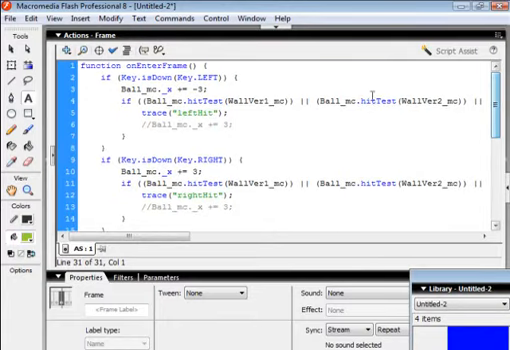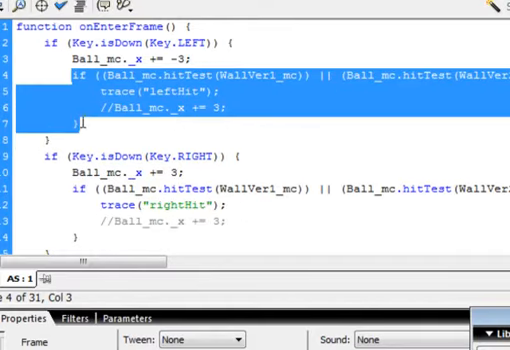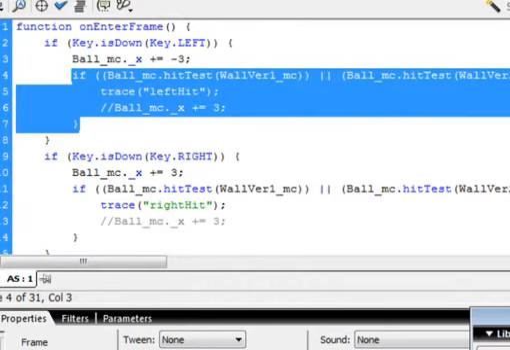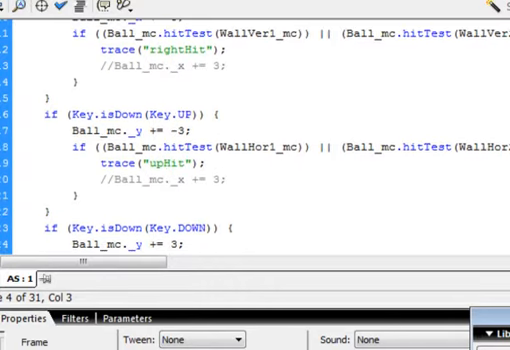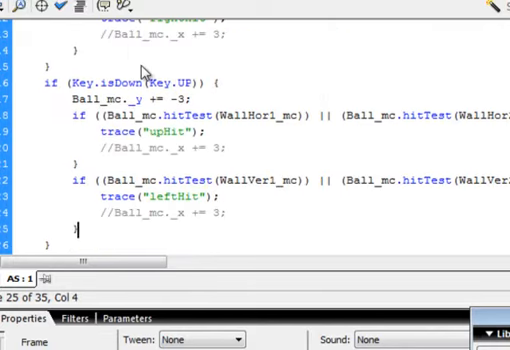Let's go up to the top here. Click on this if, hold your mouse down, and copy all them hits for the vertical walls. Right click, copy it. Come down here. We're in the up key section. There's two curly brackets. I want to be between them. And paste that. So now the up key, if it happens to hit one of those vertical walls, will work as well.